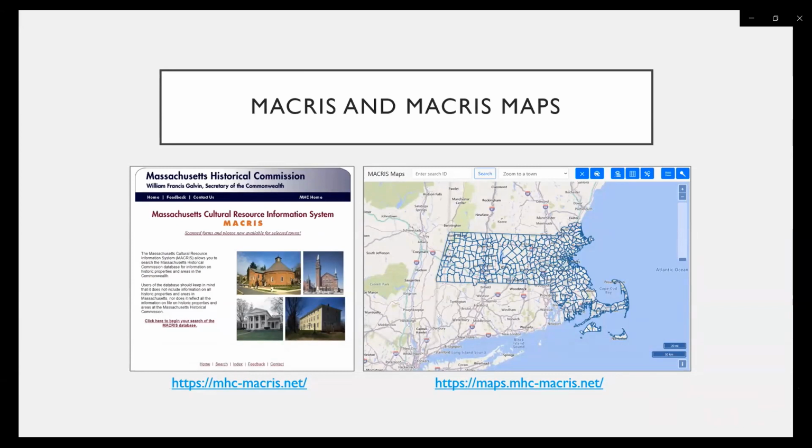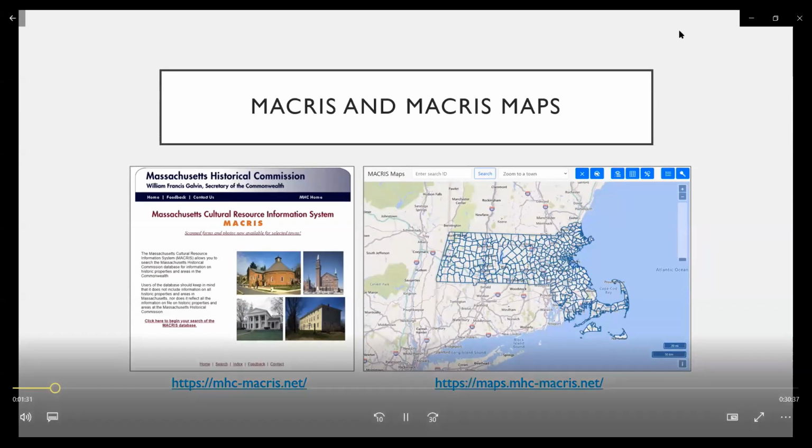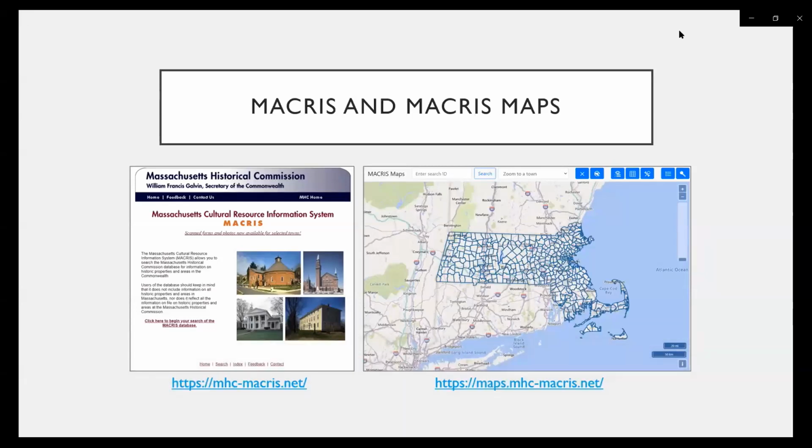MACRIS Maps is a supplement to the MACRIS database. It's an online mapping application that allows users to search the MACRIS database by location for information on the state's documented cultural resources. Last summer, we updated MACRIS Maps with an entirely new look and somewhat different operation and workflow. So I'll begin today with a walkthrough of the new MACRIS Maps website.